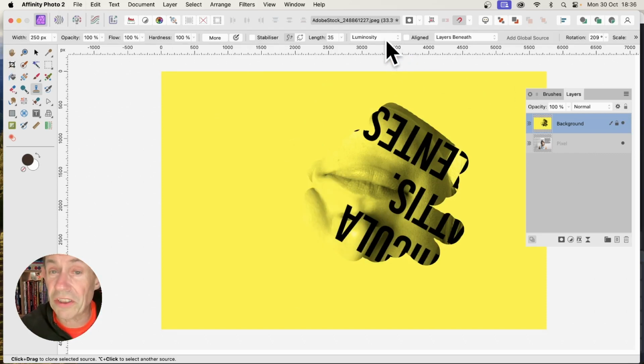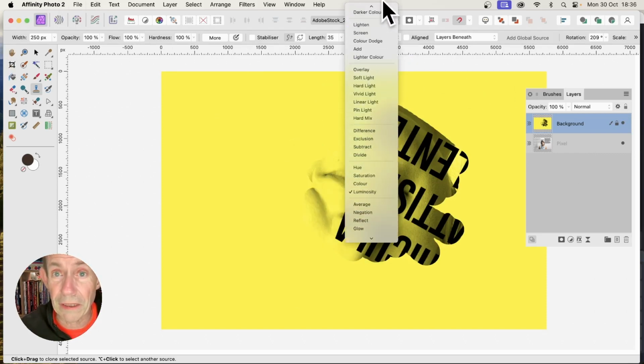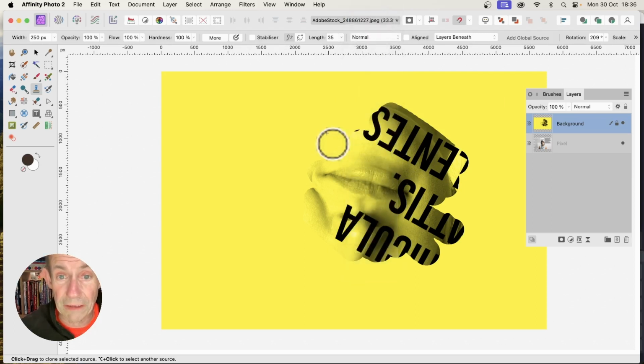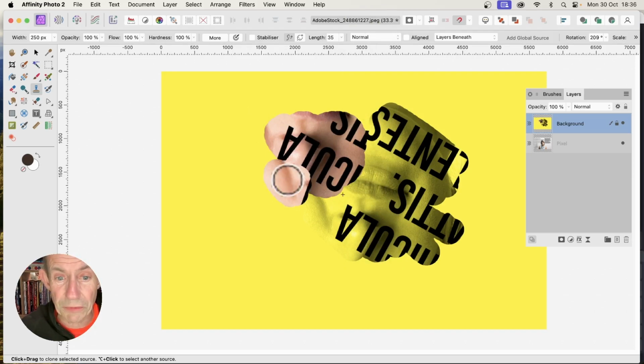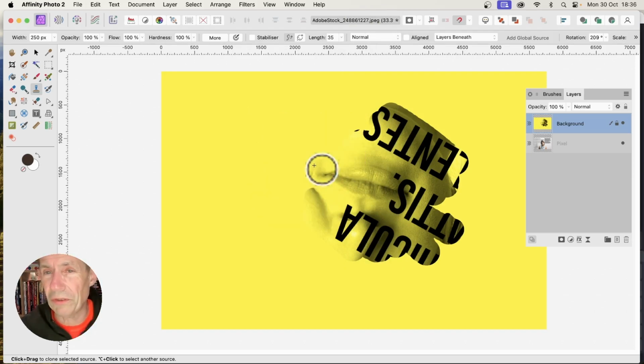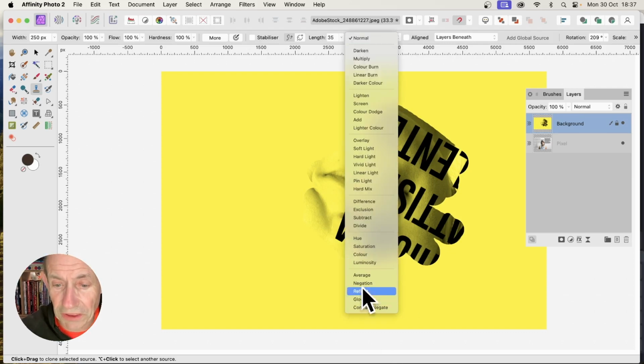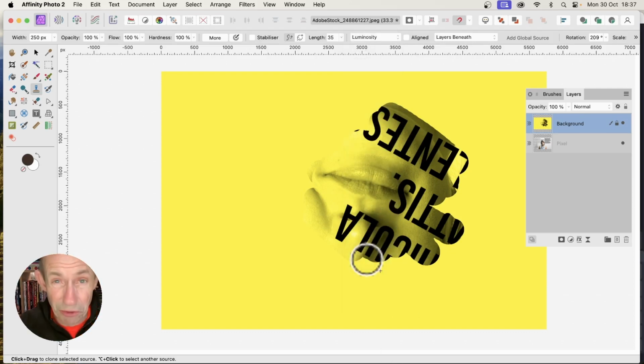Now I'm using luminosity. You could use anything else. Now you could go up here, and you could use normal, say, and just apply that. And then you can see, obviously, the colour. I just prefer the luminosity one. And again, apply it like that. But what you can also do, you've got this option here, and I'm just going to put it back to luminosity. You could use any of the other blending modes.